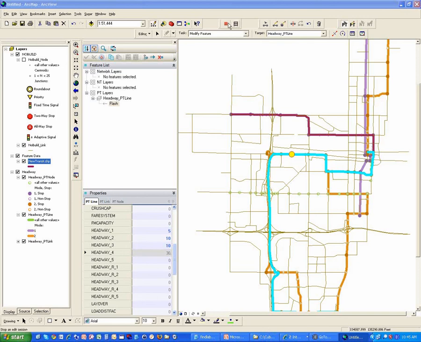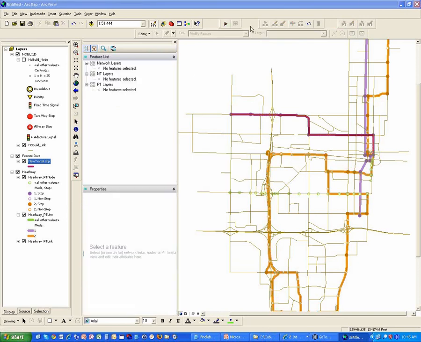So in that demo, I just showed you network editing, some of the basic tools. There's a lot more included in Sugar, including junction editing, which I'm not going into. But please feel free to go to our website and look at the other webinar to learn more about the junction editor, feature editor, and some of the options available in Sugar.